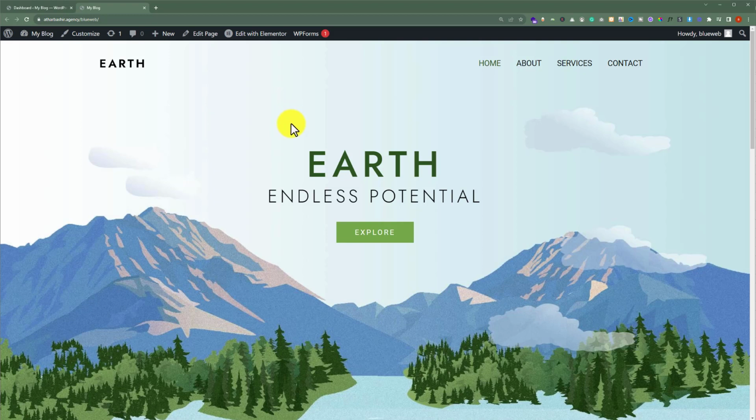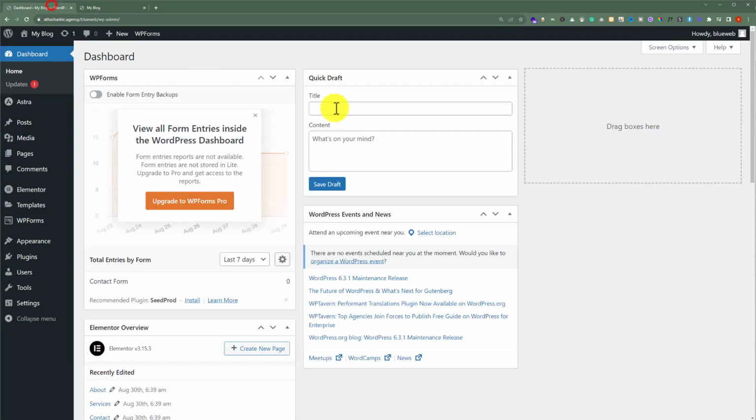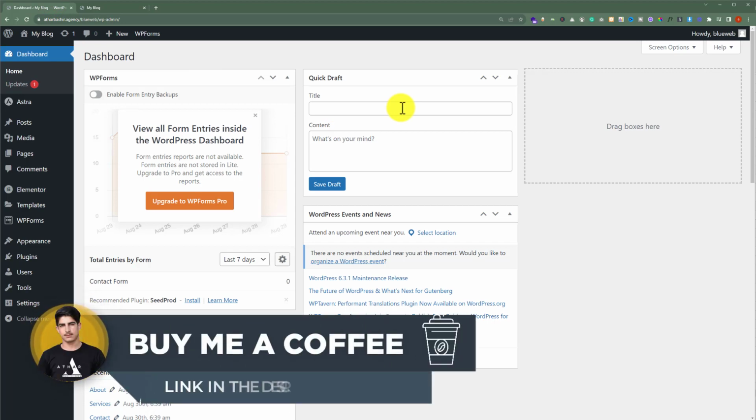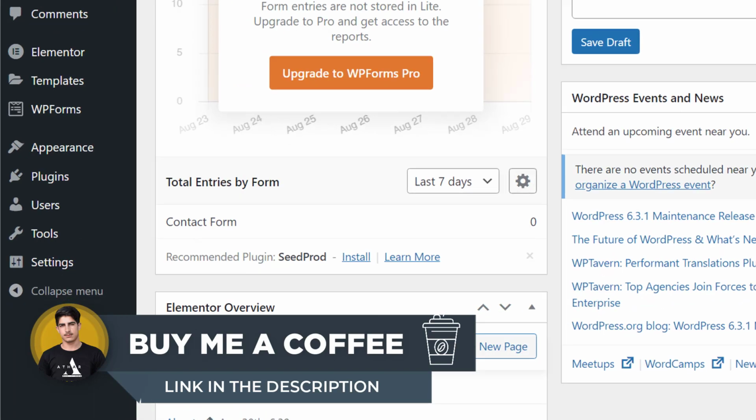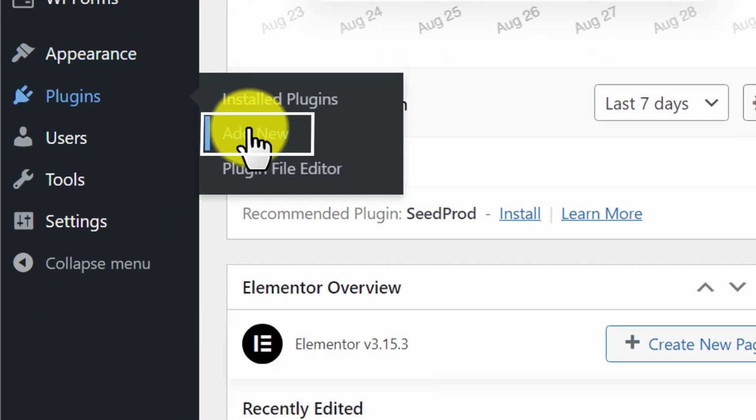So to delete all the content from your WordPress website, at first we need to log into our WordPress website dashboard. And now to delete all the website content, we are going to install a WordPress plugin. So from the WordPress website dashboard, click on plugins and then click on add new.